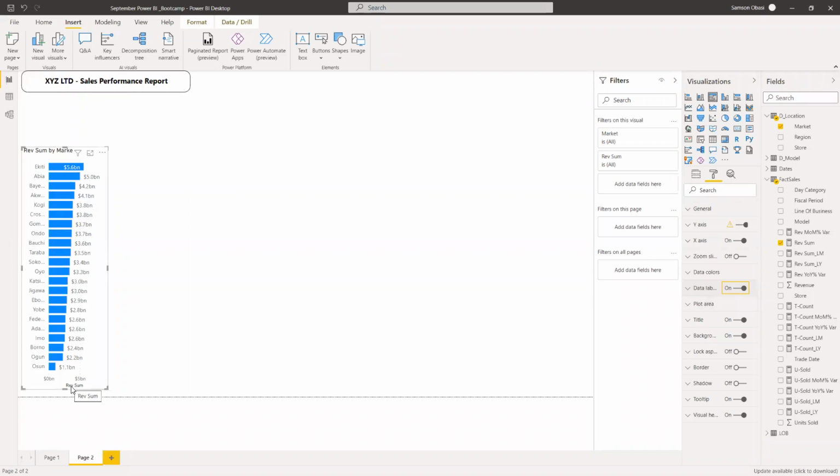Let's take out this revenue sum because we already know that this is our revenue sum by market. Come here, you see your y-axis and your x-axis. So we know that this is our x-axis, and this is our y-axis. So we'll come here and switch off this. And to take off this, you don't just switch this off. What you need to do, you go here, we take out that title first.